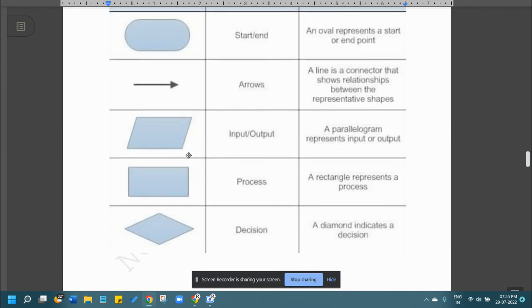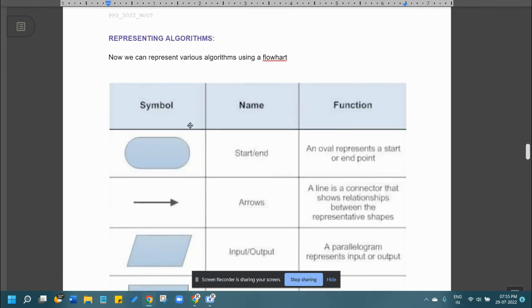Now, this is the way of representing algorithms. That's about it for algorithms.